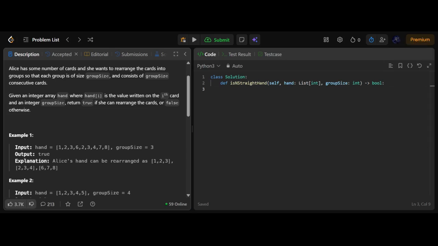So, let's say 1, 2, and 3. Let's take that as an example. So we have 1 appears once. Therefore, because the group size is 3, we know that 2 must also appear once, and so must 3. 2 and 3 must also appear once to satisfy this group, and they do. If 1 appeared twice, well then 2 must appear twice, and 3 must also appear twice.